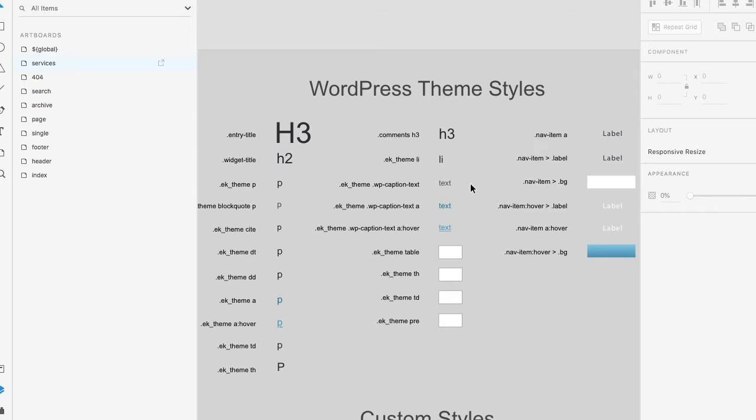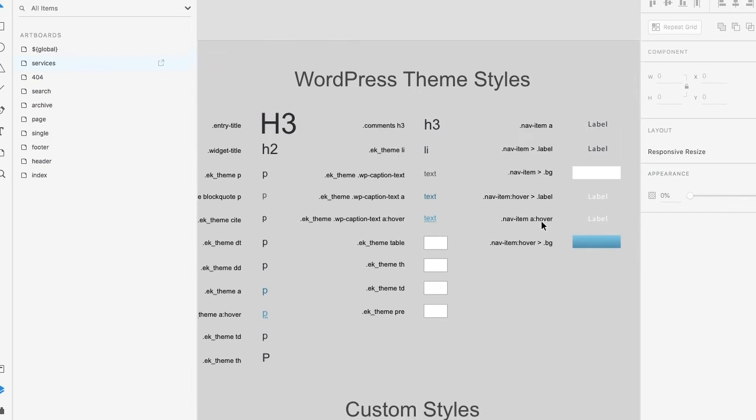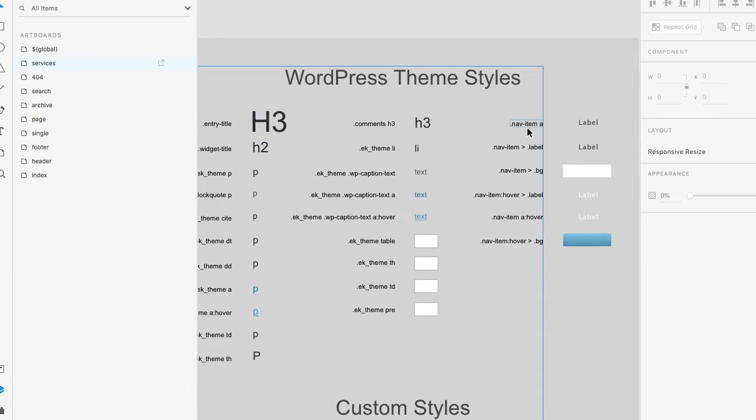There are a couple of important things such as tables. If you have any tables within WordPress, you're going to need to denote how they will be controlled, including your captions. You're going to need to do everything, to be honest. Nav items are also required.